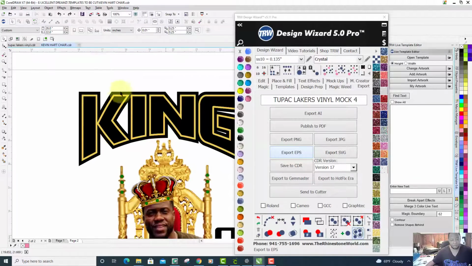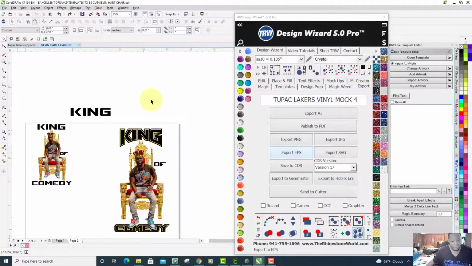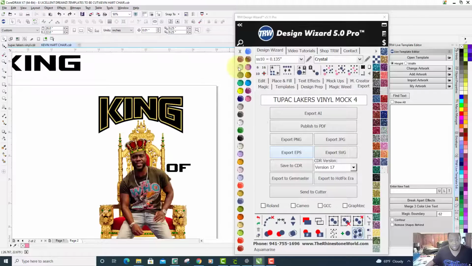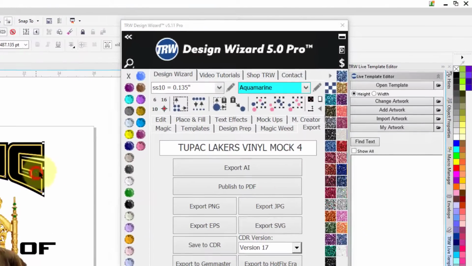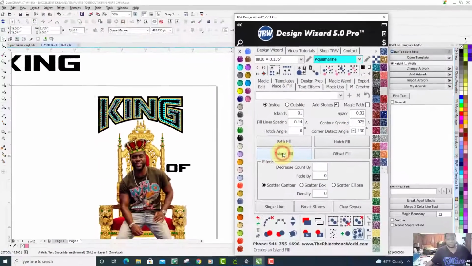Now next what we want to do is select a color that's not on the screen. As you can see, we have green circles here. We don't have any circles anywhere else. So let's just select this turquoise here, aquamarine. Click on the black. Then let's go to our place and fill tab. We're going inside. We're going to add stones. And let's just do one island, leave everything else as is, and hit island fill.